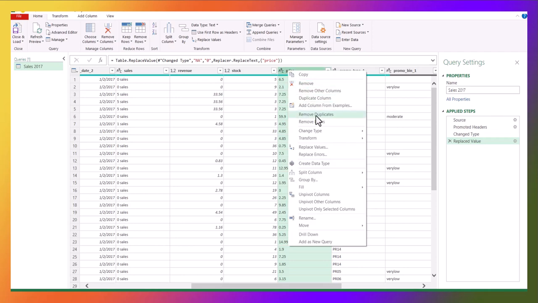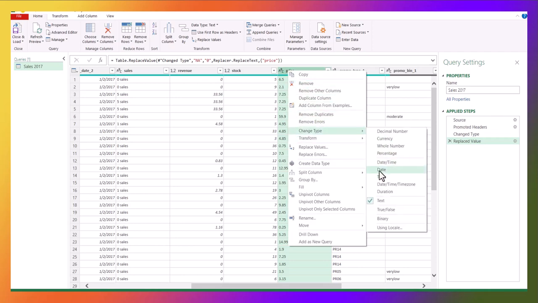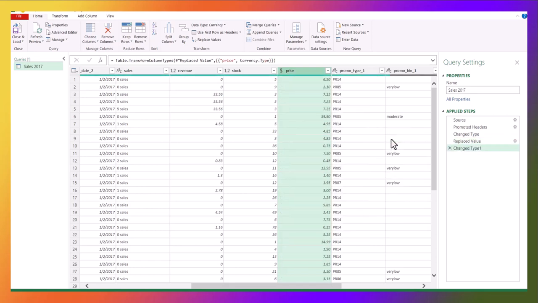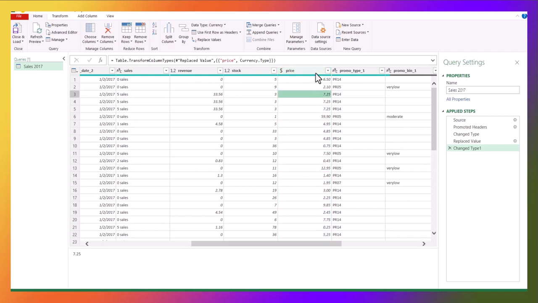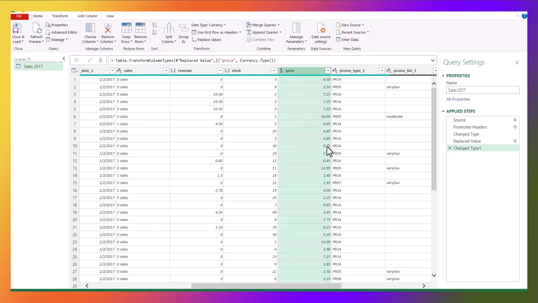So I can either right click, go to Change Type, then select the type. So this time around I'll just pick currency. So I'll go to Currency. Okay. So now we have our price changed to currency.